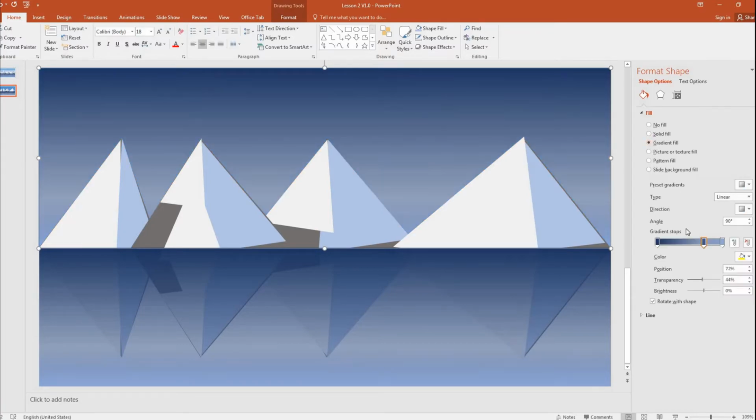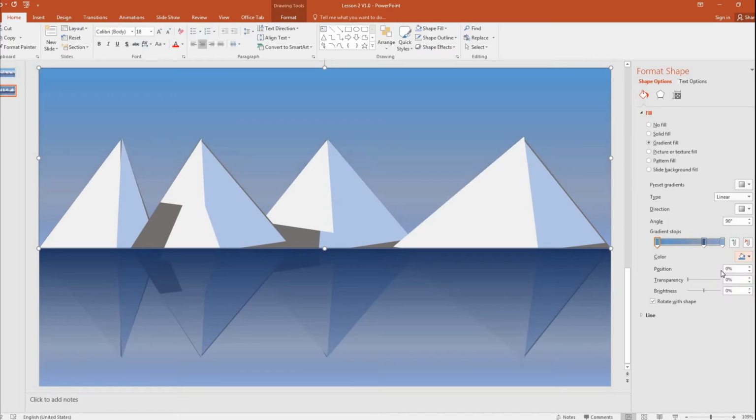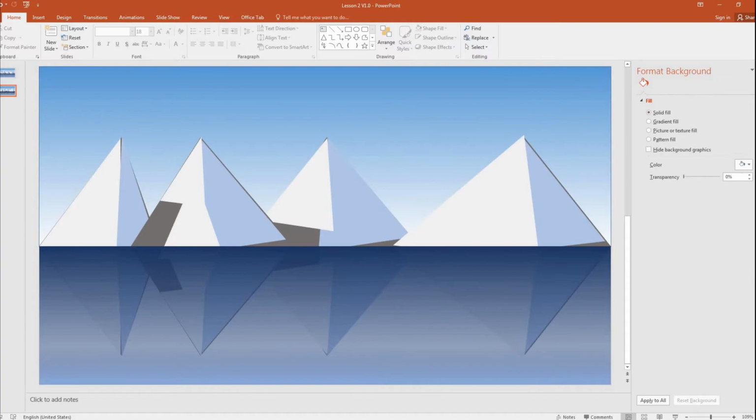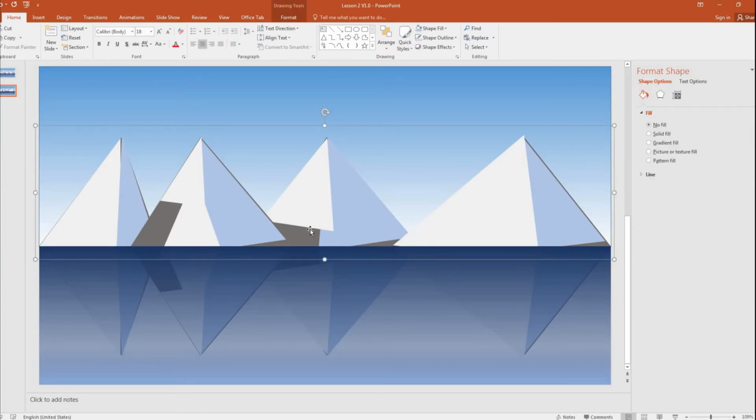And of course we are going to bring in the gradient. So let me pick this blue, and this one would be white, and this one will be the same blue color. So now you see this sky blue color here. So you have this beautiful background. So you are done with drawing this mountain. And of course this one is not exactly matching. Yeah, now it looks like a mountain.